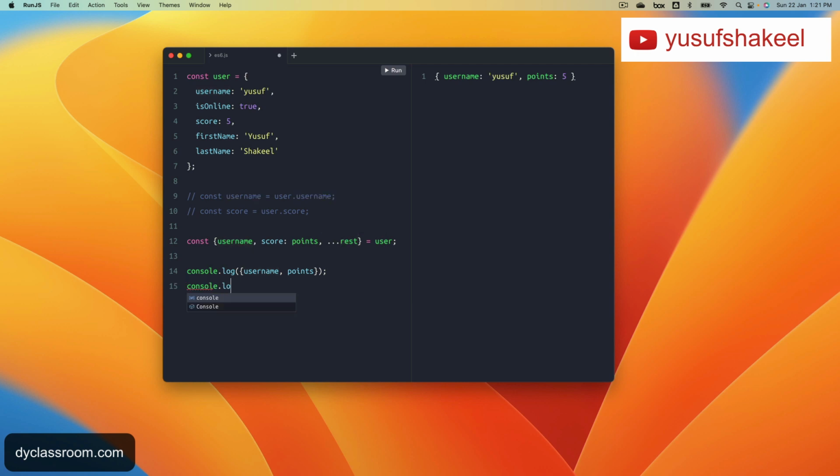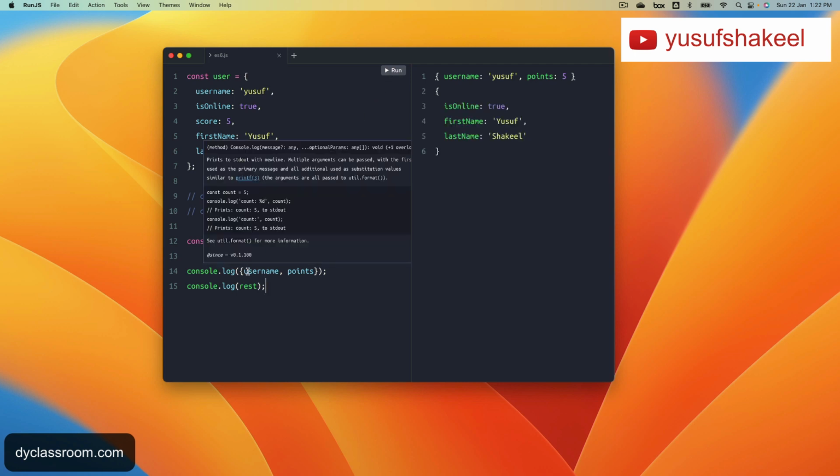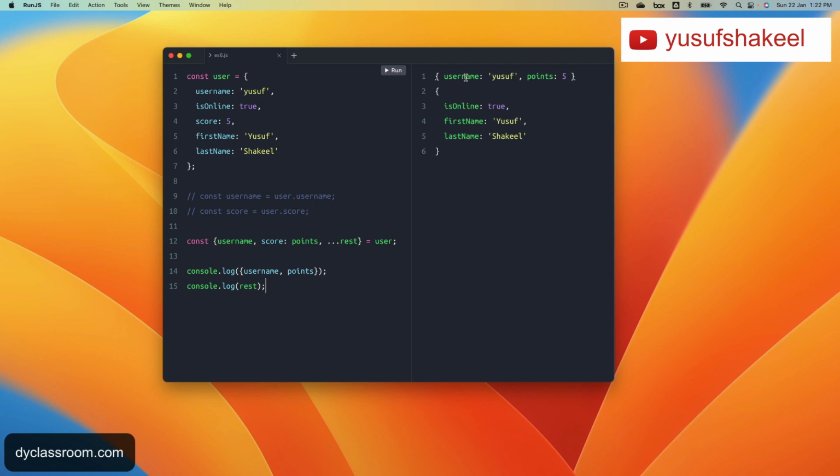And now if we console log, let's say rest, we will get something like this. Username is Yusuf, points is 5, and rest is equal to the rest of the fields of this user object. So we get is online, first name, last name, and it's an object. All right, let's increase the complexity of this destructuring a little.